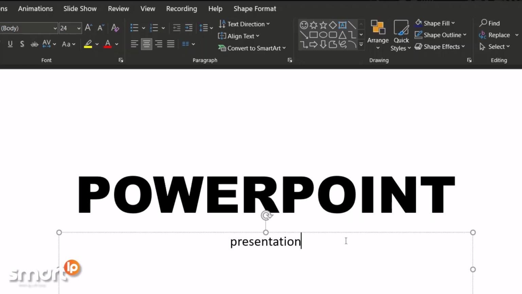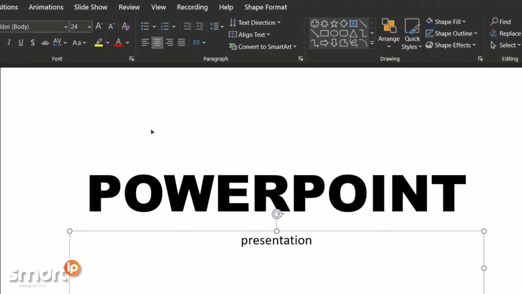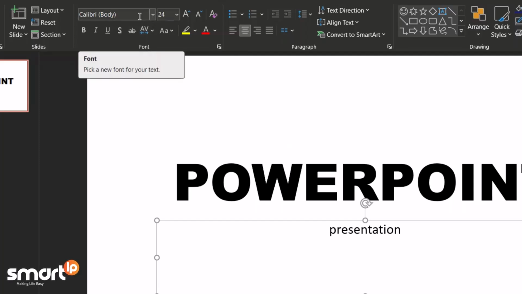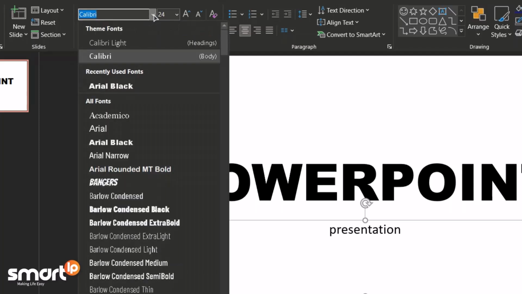If you press the Escape key one time, it's going to select that text box, and then you can simply come back and change the font size. It's simply on Calibri body now, so you can change it to other ones. You can decide to play around with the font you want.